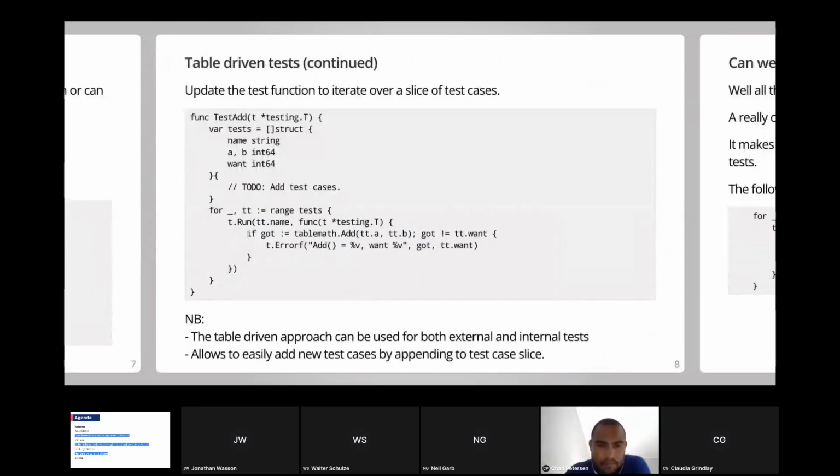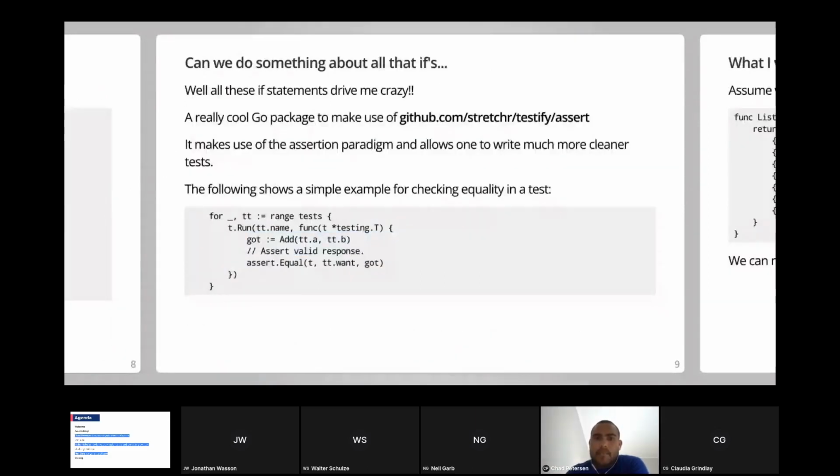Okay, but now what can we do with all these ifs? If you look at it, you have all of these ifs in your code. It looks a bit hard to read, right? Can't we improve it a little bit? Well, yeah, that's quite cool, we can. There's a package in the Go community called Stretchr Testify, and it has a sub-package called assert that you could potentially use.